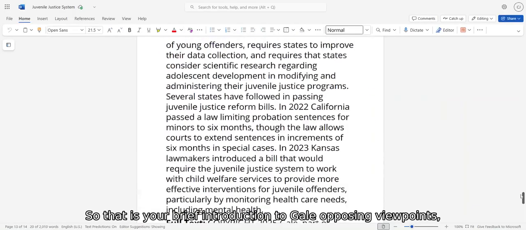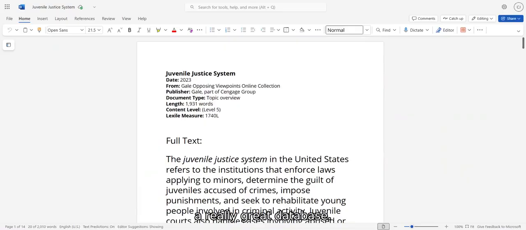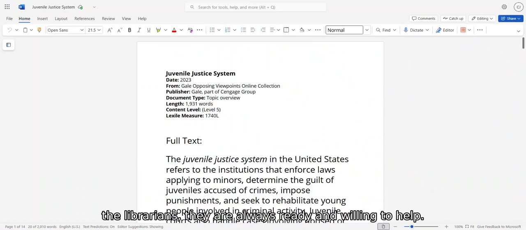So that is your brief introduction to Gale Opposing Viewpoints, a really great database. If you have any questions, as always, feel free to let me know or reach out to one of the librarians. They are always ready and willing to help.